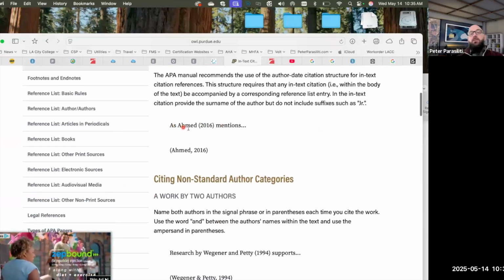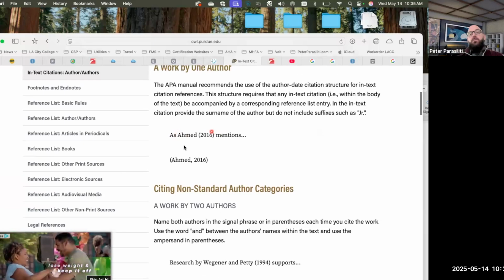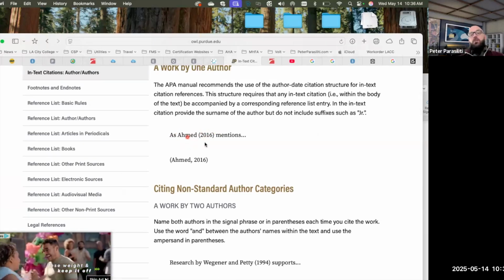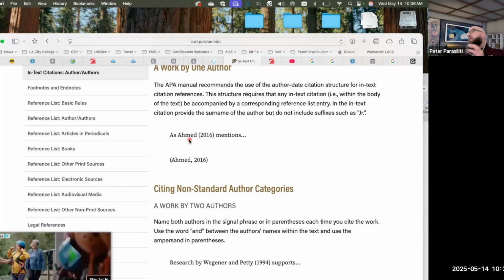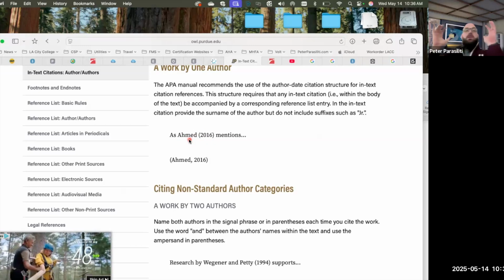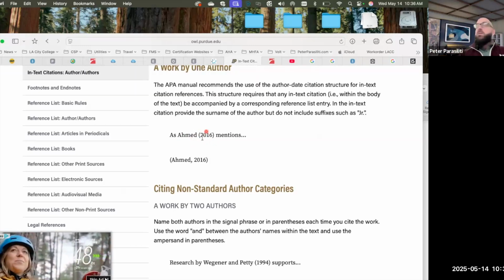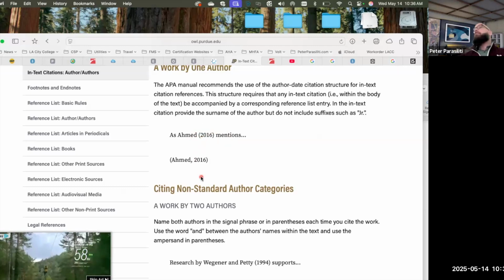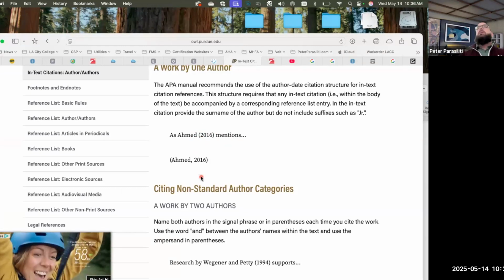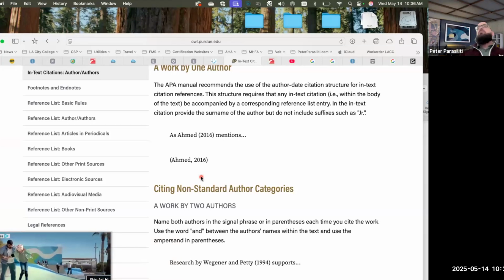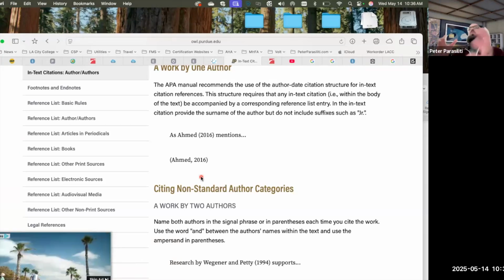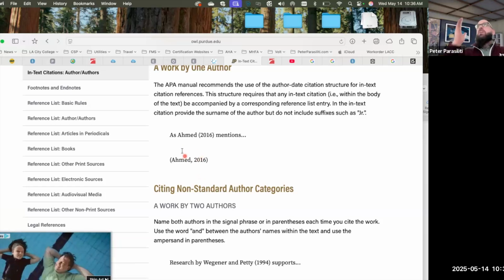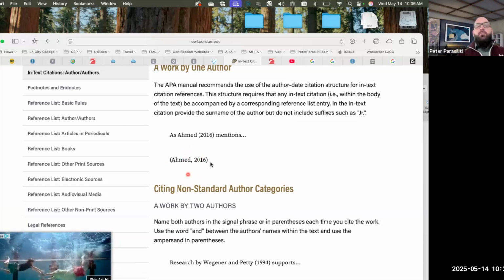You're going to see an option. If it's a single author and the article is written in 2016, you can use the author's name as part of your sentence and then just put the year in parentheses. Or, if you don't want to talk about the author, you can say it was discovered in a recent article that XYZ happened, period. At the end of the period, you would put this citation.